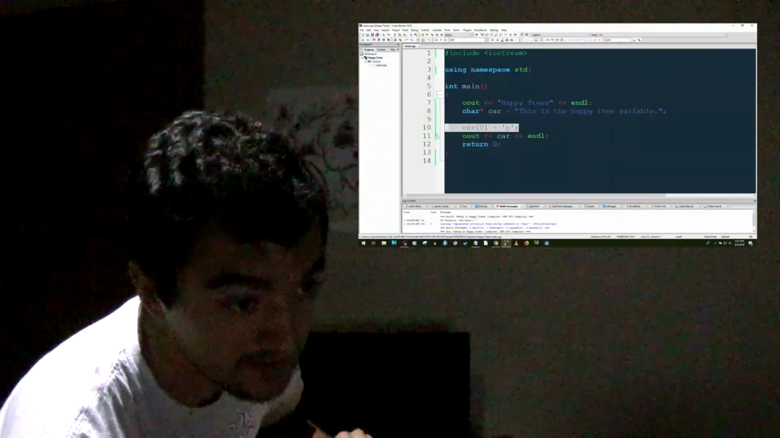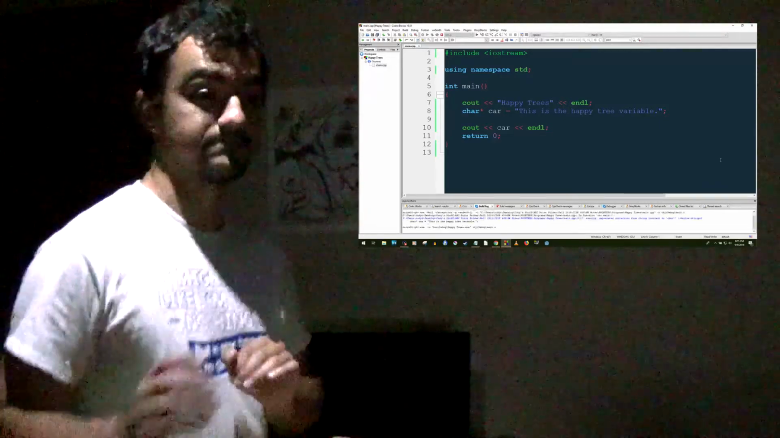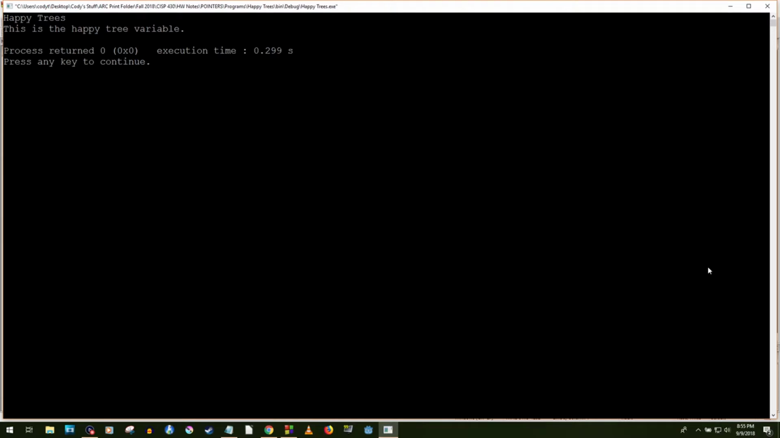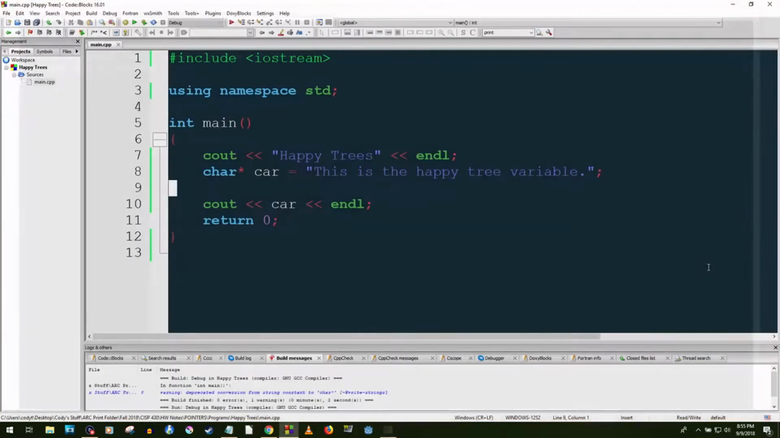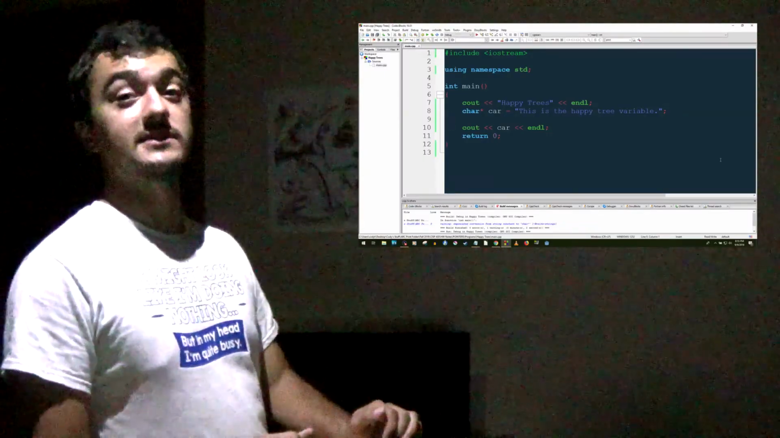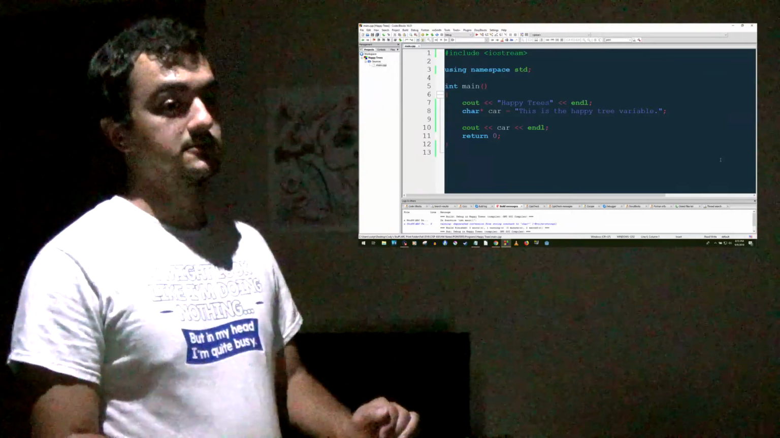As soon as we take that out, it works just fine. See? Return 0 and everything. That's how we know it finished right. So, happy trees is a happy tree variable. Now, how do we change that? What happens if we want to say this is an unhappy tree variable? I don't know why we want to say that, but let's say we do.